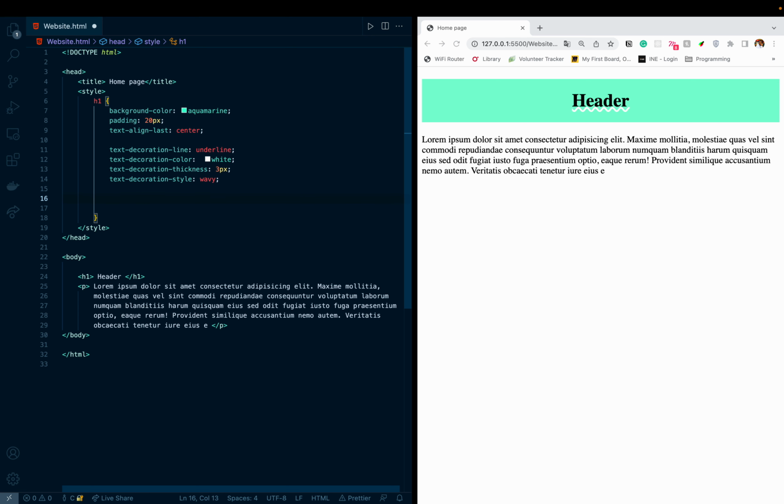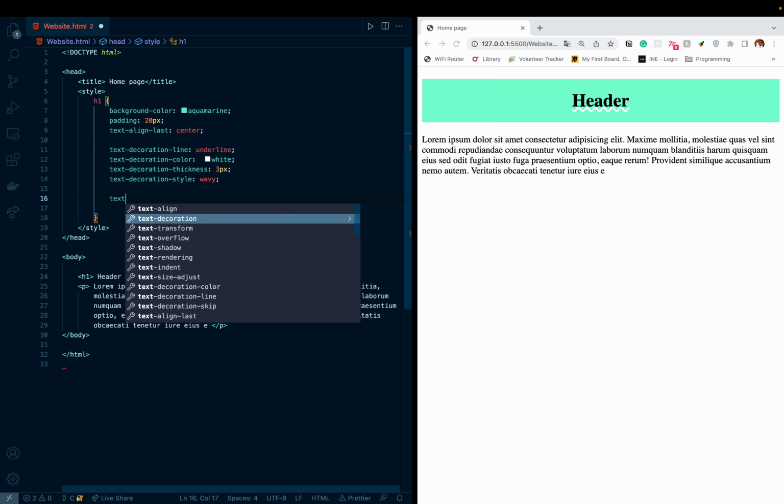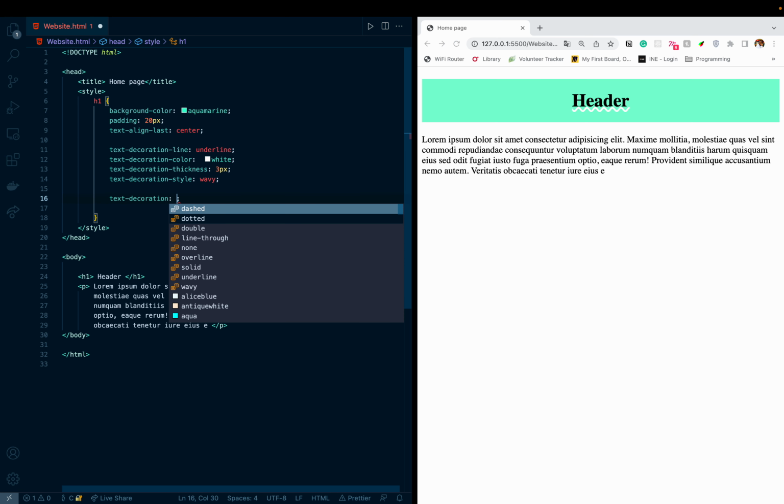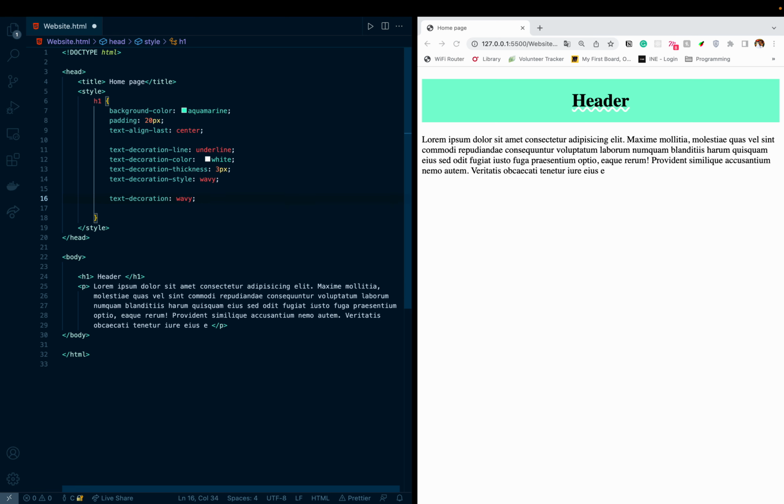That is here. There's multiple things we're setting. There is actually a nice way to set all of them. So if you just say text decoration, you say wavy, it's under. The first one would be underline, so it's the line. The second one would be the color, which is white. The third here would be the style, which is wavy, and the fourth would be the thickness.